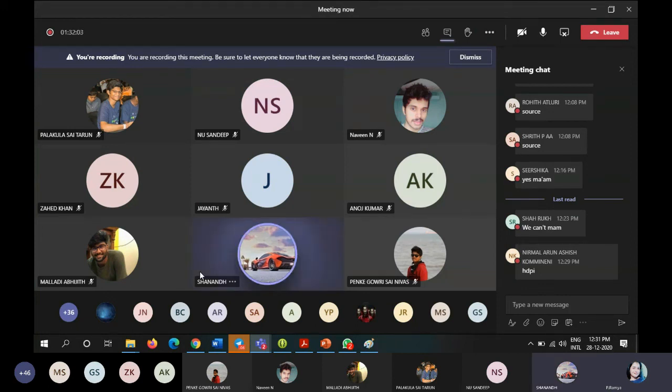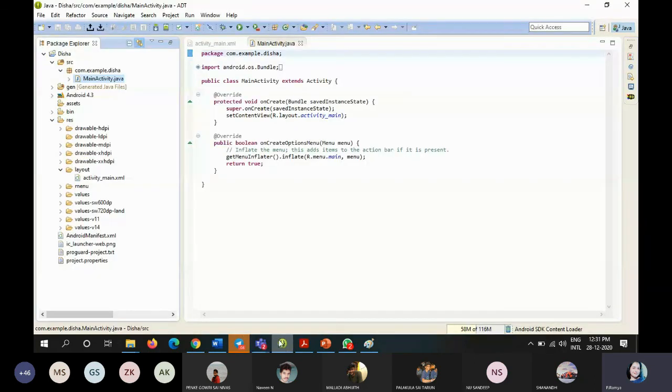RES, ma'am. Yes, very good. The RES subdirectory. Based on the RES subdirectory, we are going to set the background image, right? Okay, and next.